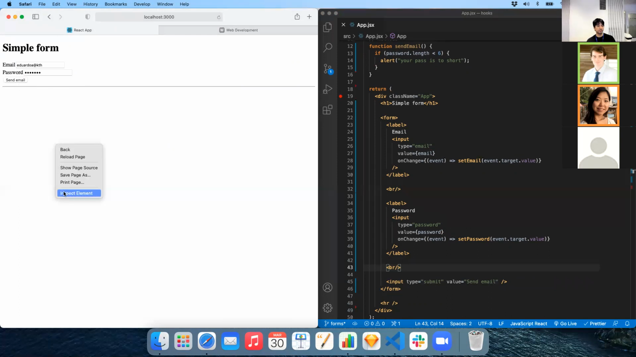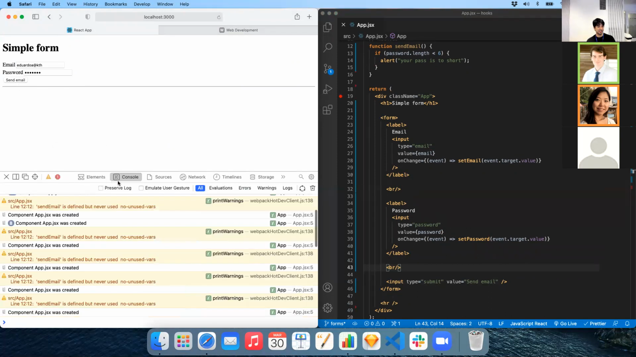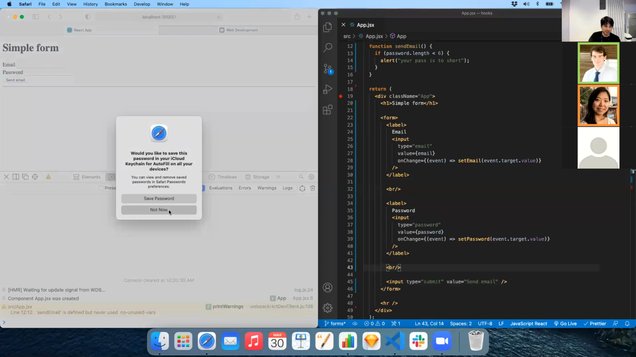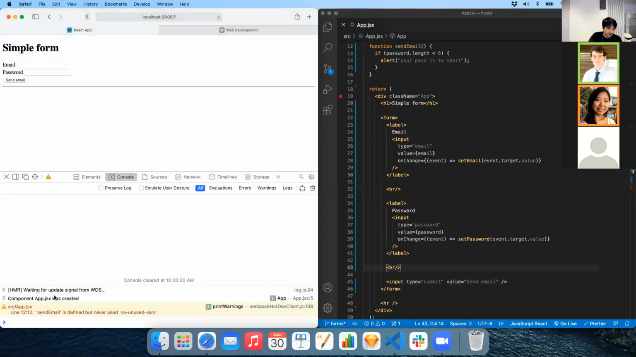Let me open the console just to see the changes. Just give me 1 second. Let me just clear the, oh, there's so many warnings. I will check it later. When I press the submit, not now, but there is a small problem. Can you see this? Web navigation bar? The page is being reloaded.